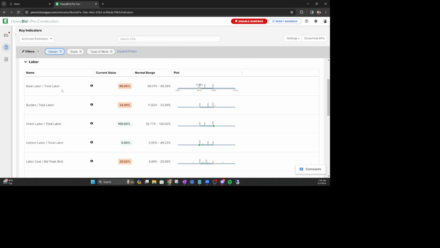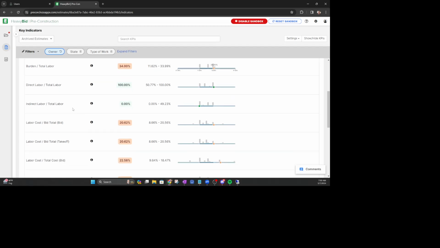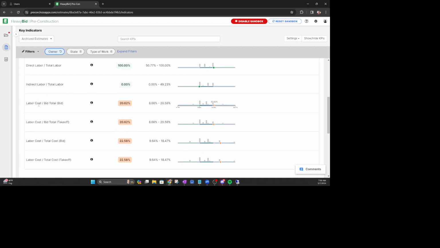Base labor is a percentage of total labor. The inverse of that, what is my burden as a percentage of total labor? What is my labor cost as a percentage of my bid total, right? So in this case, I've got 20% of my bid is labor cost. This says I'm normally somewhere between 8 and 20%, so I'm a little on the high side. That's flagged as yellow as an outlier.